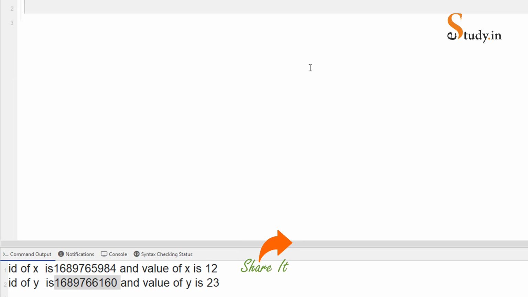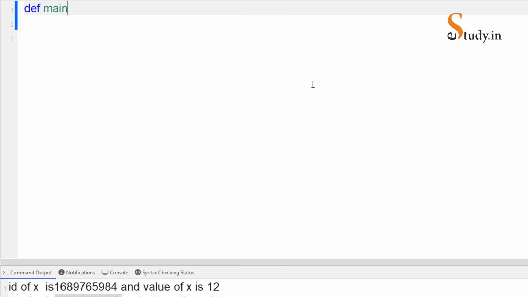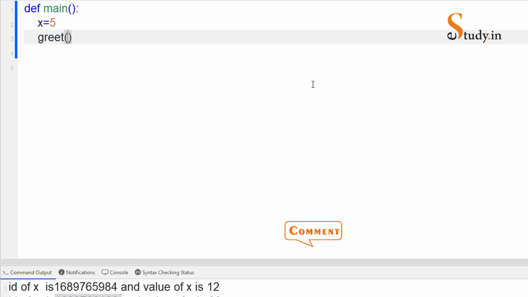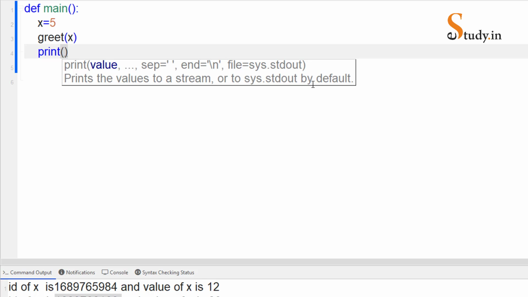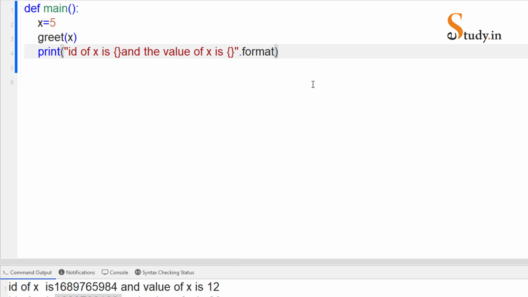Let me remove this from here, and let me create a main function. From within main, I'm going to take the previous example again, so x is equal to 5, and let's say we have a greet function in which we're going to pass the value of x, and after this let us have a print statement which prints the value of x. So here we'll print the ID of x is this, and the value of x is, and dot format, and we'll have id of x comma x. So this is our print statement. This will print the ID of x and the value of x.